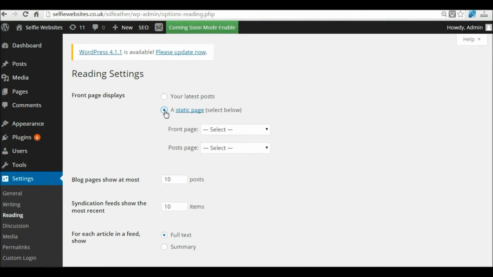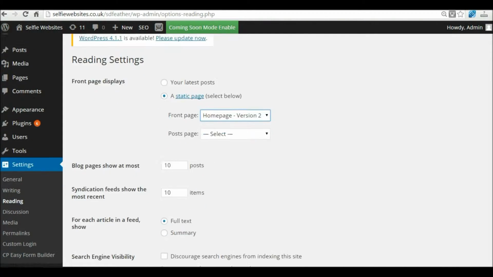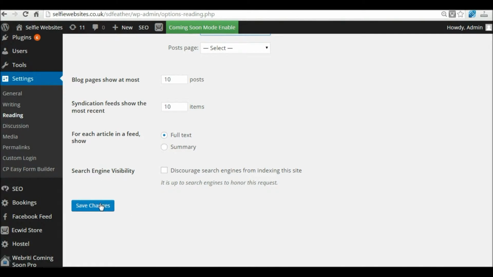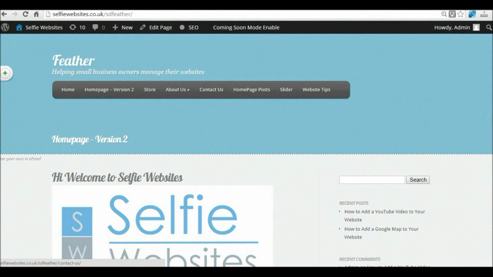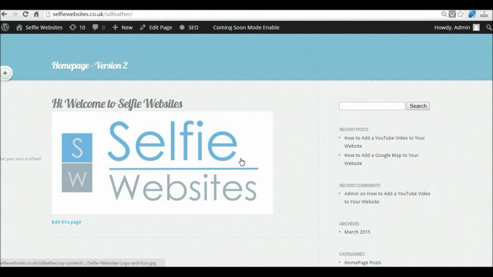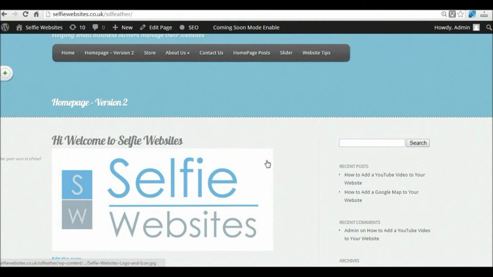So if I click on this link here, from this drop down list you can choose any page within your website. Here's the page I created called homepage version 2. I'm going to click on that one, and scroll down to save my change. If I now go back to the front end of my website and take a look, we'll see that the home page is now changed to be this standard page.